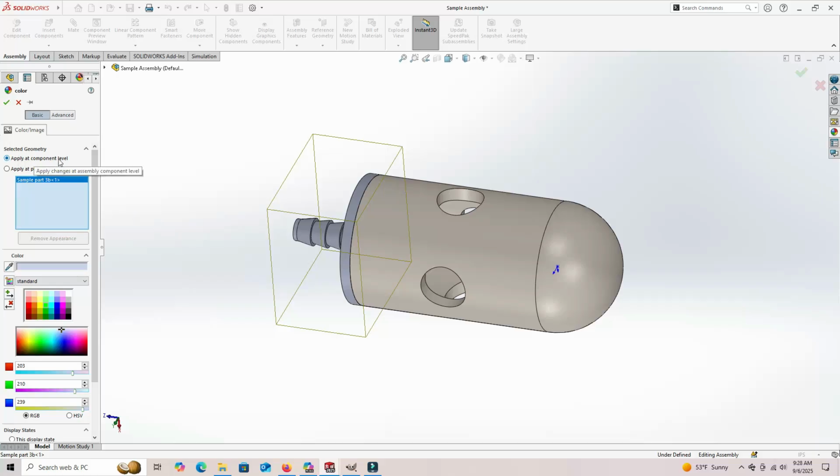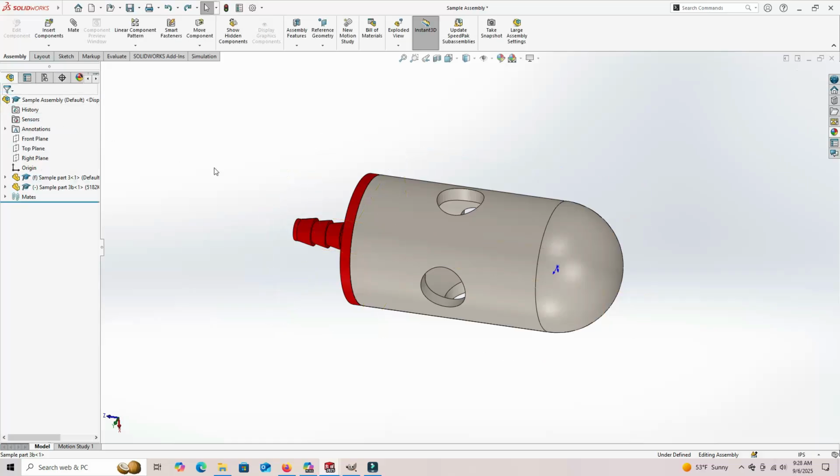You can choose whether to apply this at the component level, which is just in the assembly, so it would only change this particular part while it's in the assembly, or you can apply it at the part document level, which would actually go back to the part file and change it there as well. To make this easier to see that these are separate parts, you can go ahead and change things to different colors. So we could make that red, and I'm going to click the OK button for that.